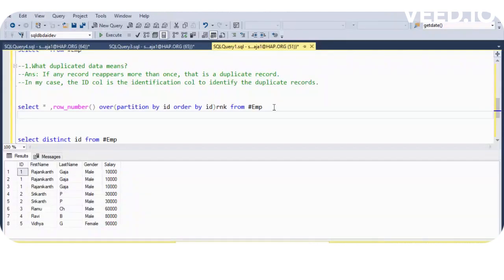Hi friends, in this video we will talk about how to delete the duplicate records from a given table in SQL Server. Basically, there are different ways to delete or identify the duplicate records in SQL, but in this video we will talk about the easiest and most effective solution that will work in production DB as well.